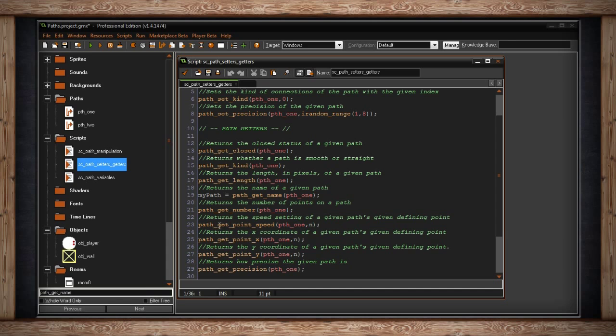The next thing you can do is path get point speed. Now for this you need not only the index, but also the number for the point. If you remember, that starts at 0 and increments by 1, so you just pick whatever point you want. And then this will give you the speed of that point. If you remember, when we added points in manipulation, we could change the speed of each individual point. We can make it 125 or 50% or whatever you want. This is a way to now check that point.